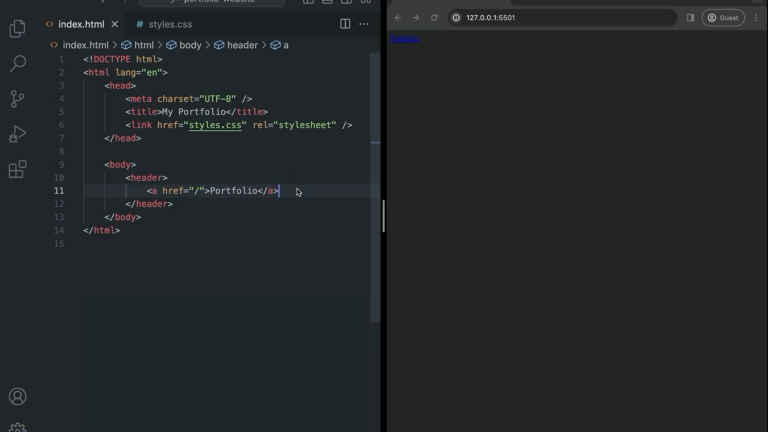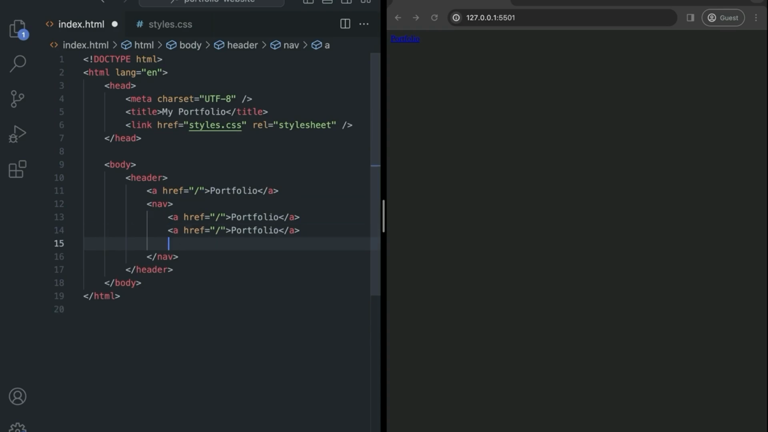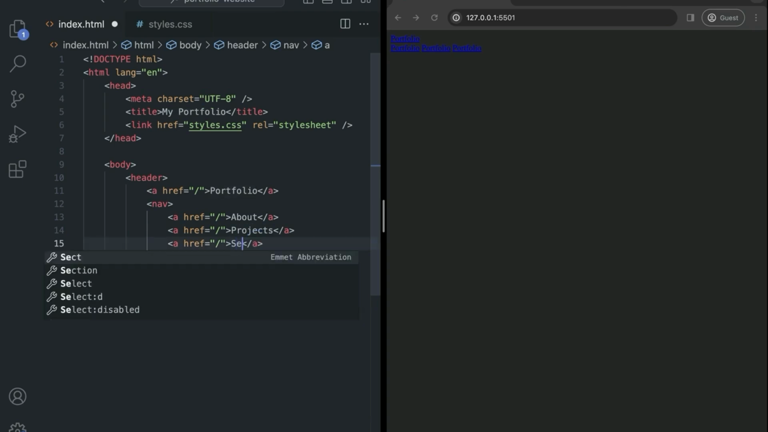Perfect. Now, the second thing we need is the actual navigation. So let's go ahead and create a navigation element. And this is where we will have all of the other pages. So let's simply copy this and paste 1, 2, 3 navigation paths. Perfect. The first one is going to be the About page. The second is going to be the Projects page. And then the third is going to be the Services page, like so.